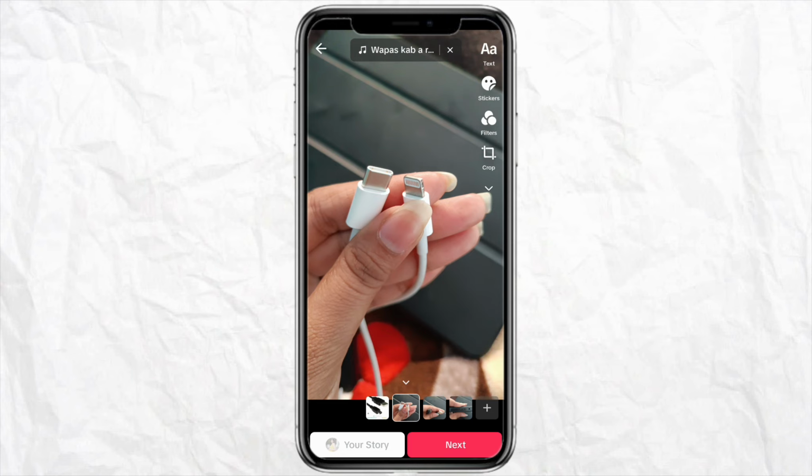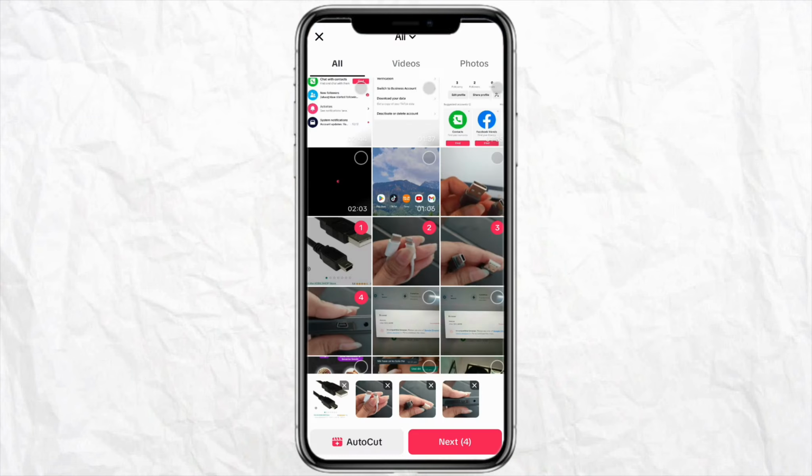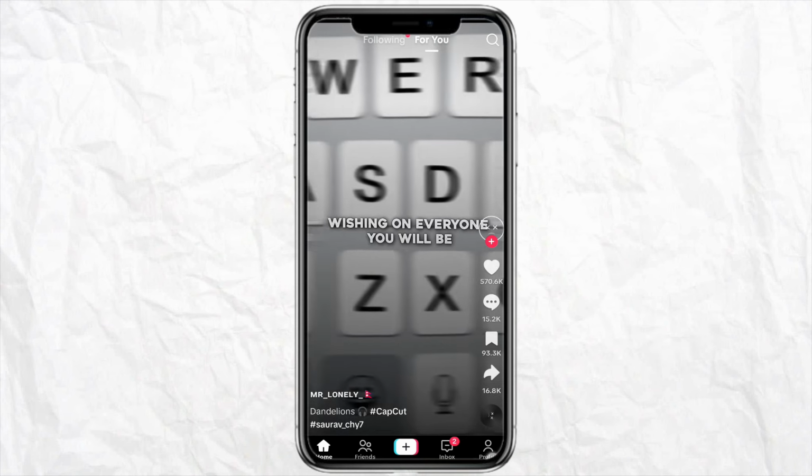If your TikTok slideshow is still not working, you can go ahead and clear the cache on your TikTok account, and that might fix your problem if it is not solved yet.